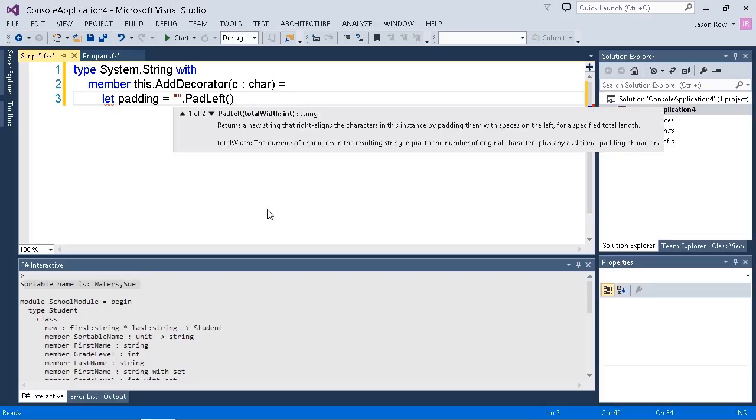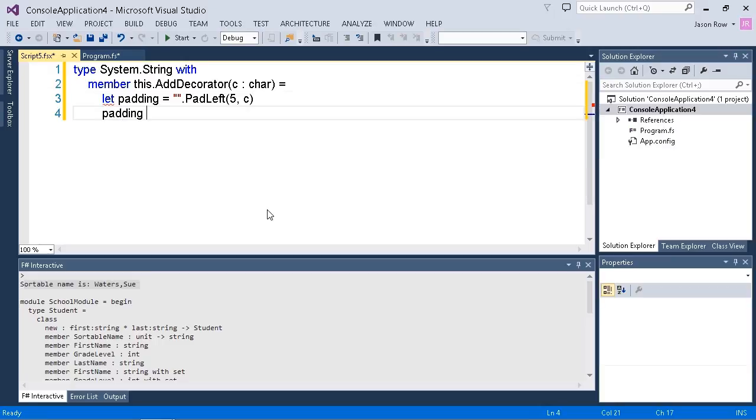PadLeft 5, c. So it's going to create a string that's 5 characters in length, and it's going to use our argument c that's been passed into the AddDecorator method to actually fill those blank spaces. And then we're going to return padding plus this plus padding. So we'll decorate our string on both sides with whatever character was passed into the AddDecorator method. Now we're extending our System.String class by adding this AddDecorator method. And since we're not working directly inside the System namespace and we're not within the DLL file, this is going to be an optional extension.